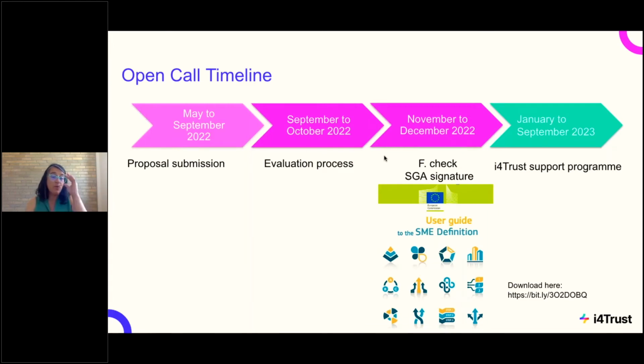This is the timeline. The open call will be open till the 12th of September 2022. From September to October, we will run the evaluation process. And in November and December, we will run the legal check and the signature of the agreement. Again, if you have doubts whether your company is an SME and is eligible to receive funds through the i4Trust project, we invite you to check this user guide to the SME definition and also to run the self-assessment. The 9-month support program will start in January and is expected to finish in September.